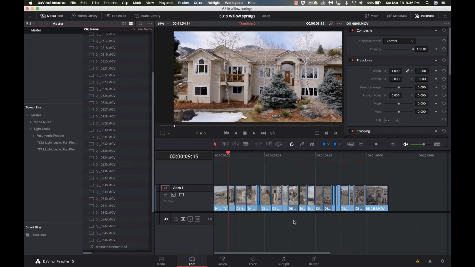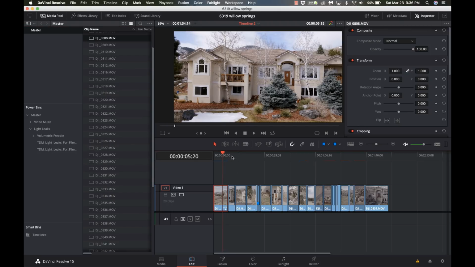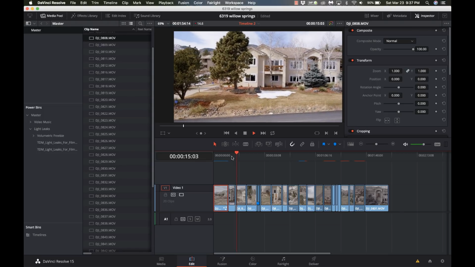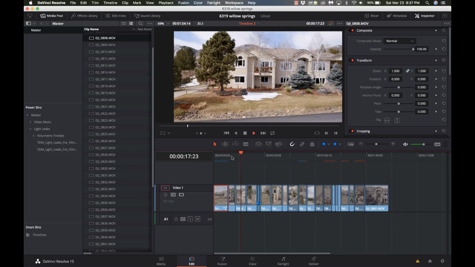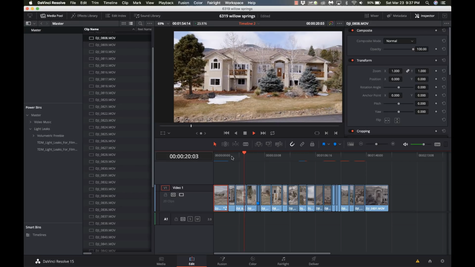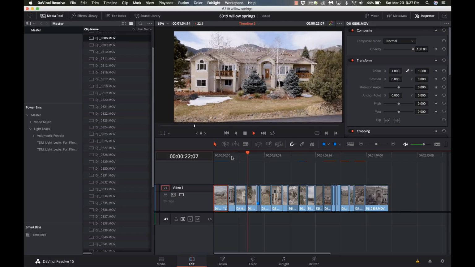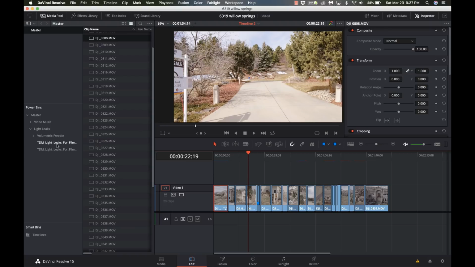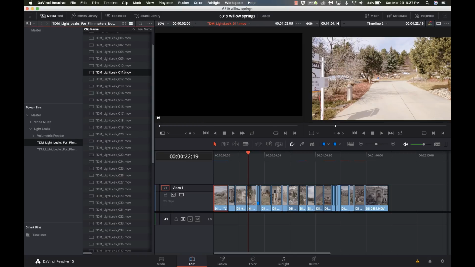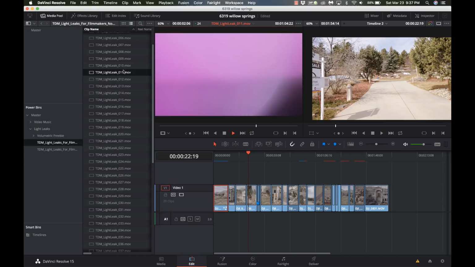All right, so I've got Resolve up here, and I've got these videos that, like I said, I thought were just kind of bland. Putting them to some music was fine, but I wanted something that seemed a little cooler. So I went and got these light leaks. Let's take a look at what they are.